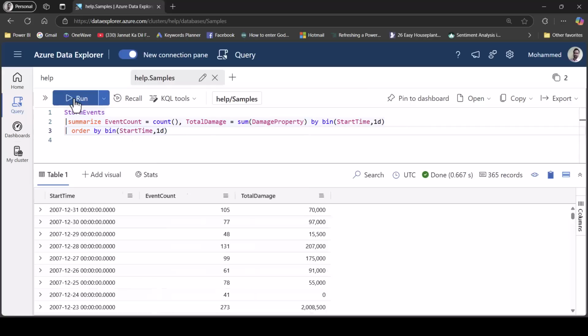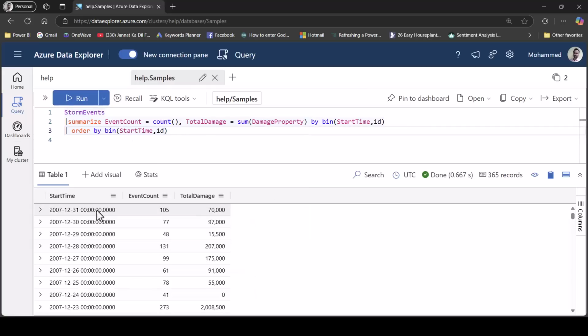Alright, if I click on run, this is giving me the date in descending order, and this is the event count, and this is the total damage that happened over a period of time. That's really amazing.